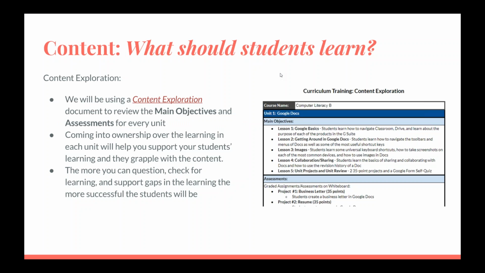Basically our content. If you have the little cheat sheet, the curriculum training content exploration that was hopefully emailed to you, that's also one of the documents in the Google Classroom if you want to grab that. This gives you the basic overview of everything per unit. It goes over each of the basics, some of the products you can look for, and then what the main graded criteria are. For example, in Unit 1, there's a project for a business letter, a resume, and then a very quick online assessment. All the online assessments are actually contained in OA, so those are still separated out. Everything else is completely contained in Google Classroom.